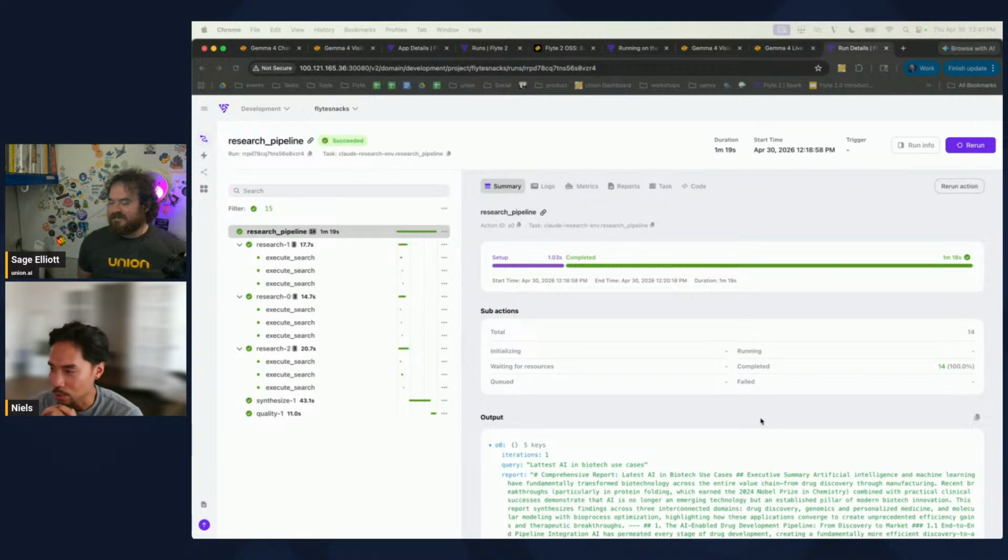So Flyte does ship with a TUI as well, and currently it only works with local persistence. So there are basically three modes. Maybe I can reshare my screen. It's in the docs. One sec.